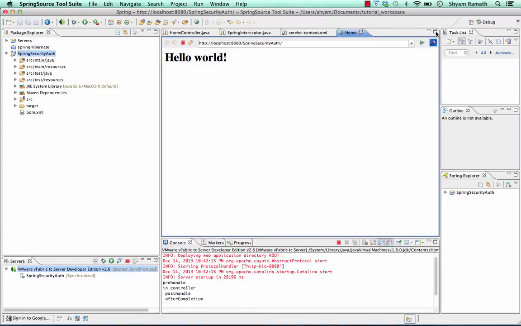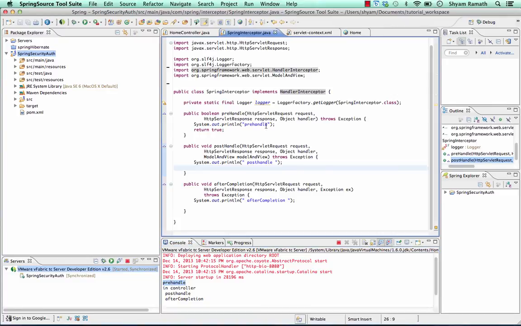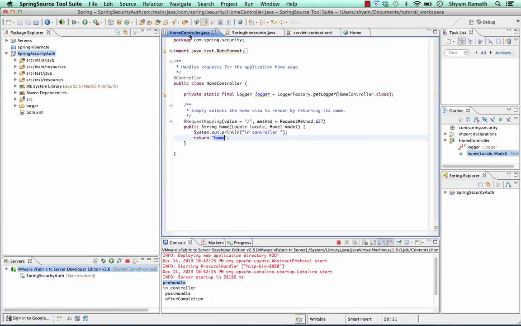Okay, we see our hello world page here, and just look at the console and see this preHandle being printed once, then in controller, and in postHandle and afterCompletion. So that's the life cycle. It goes to preHandle, then onward, because we let it go since we don't have any logic right here. I'm not doing any check, so it just prints and returns true. Returning true means you're passing the request, like it's a good request.